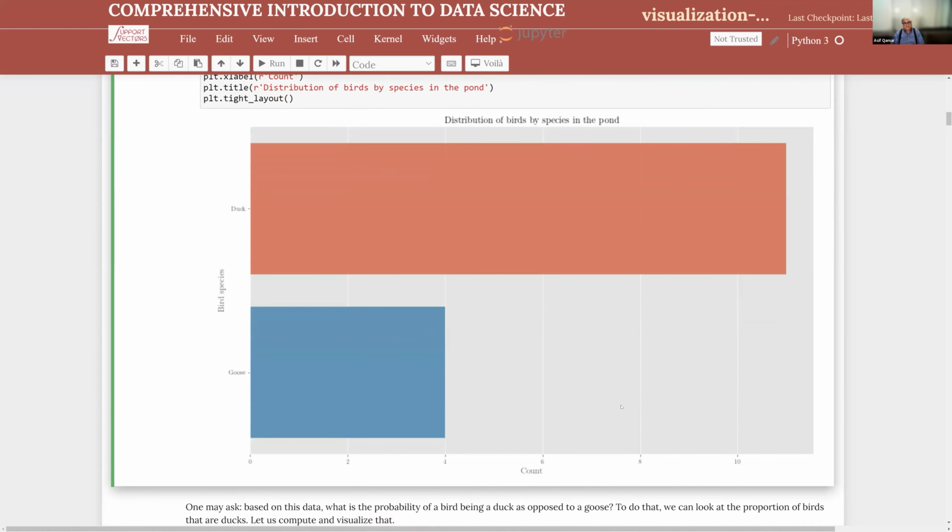But suppose this is it. What can you tell, given this distribution? How would you make a probabilistic guess? I ask you, what is the probability of a bird being a duck as opposed to a goose? You would say, well, that's easy. I will take these ducks, there are 11 ducks out of 15. So I will say 11 over 15. Would that be a reasonable statement to say? Yes. So we do that.